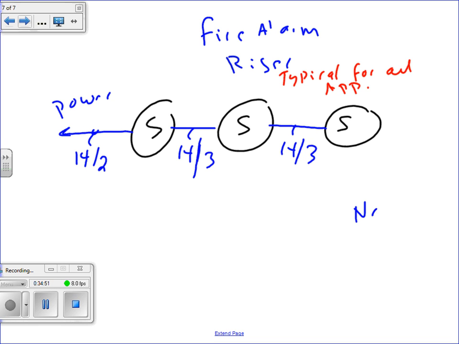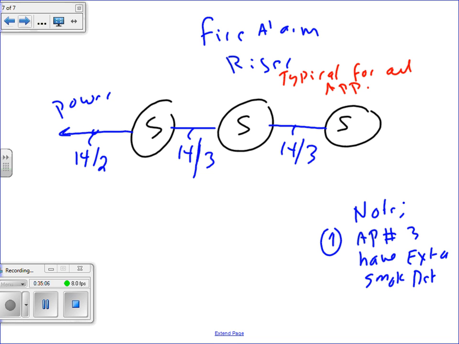Notes, and you can put a note here, guys. Note number 1: apartment number 3 has an extra smoke detector, right? Apartment number 3 has an extra smoke detector.